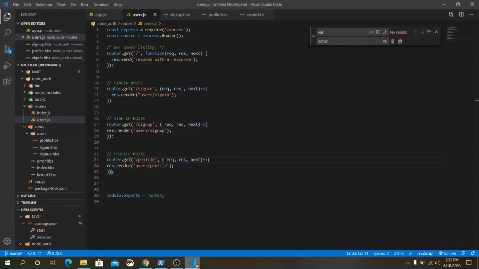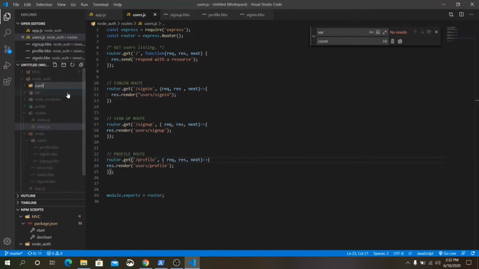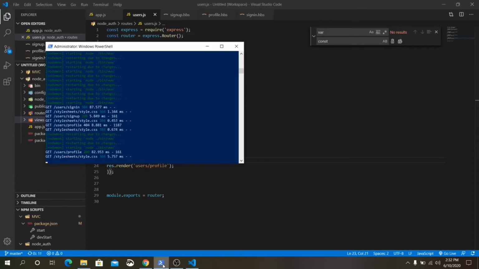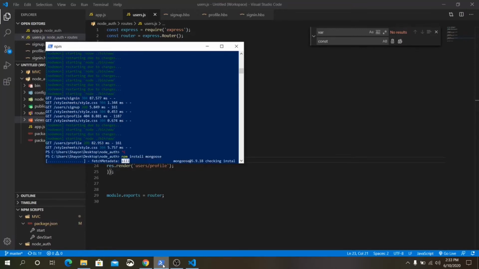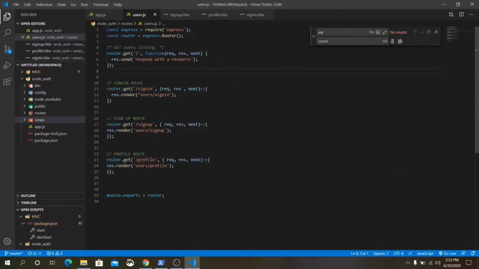Now it's time to connect to the database. Okay, all of our users will be saved into our database. Just create one more folder, config. To connect to the database, there is an easy way. We need to install a package, that is mongoose. Okay, npm install mongoose. Mongoose is installed successfully. Let's use it.